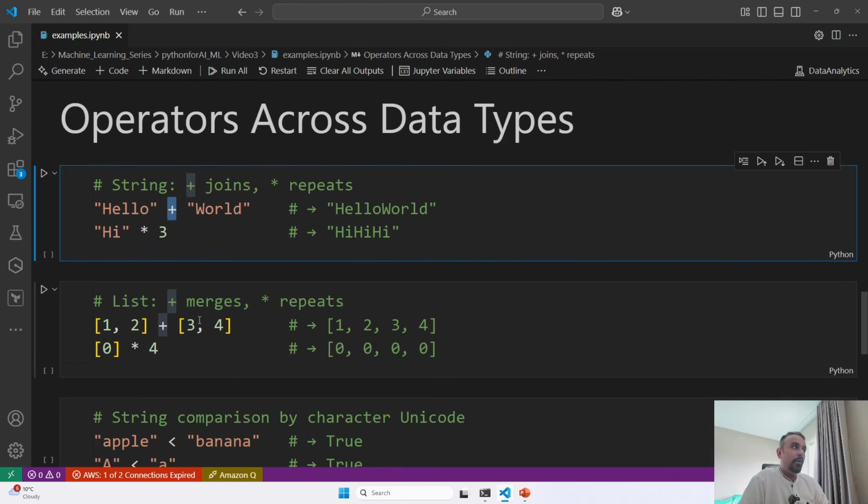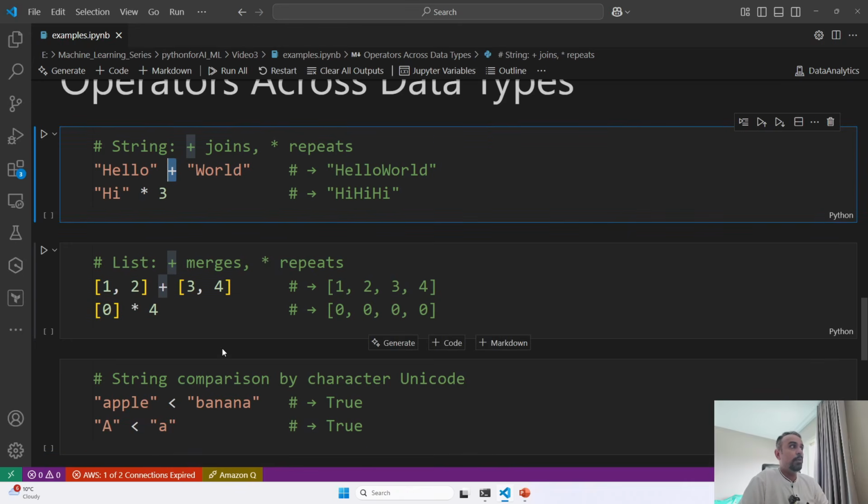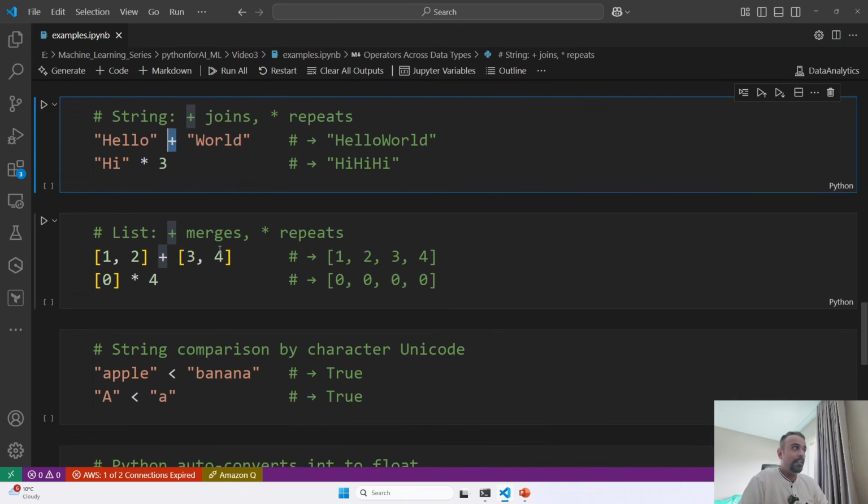Now let's understand how the same operators work in list. In list, when I say 1 comma 2 plus 3 comma 4, it should join the two different lists, right? But it is not joining it. What it is doing is combining it. So it has combined two different lists into one list. Now when I say 0 into 4, instead of repeating 4 different lists, it is actually repeating only the element inside it. So that is how these operations work in list.